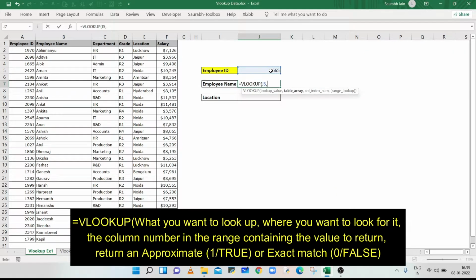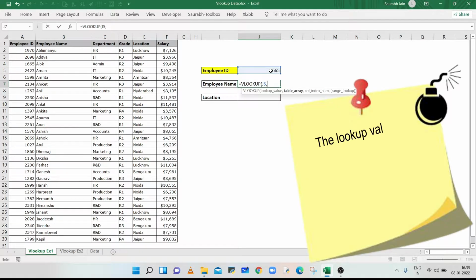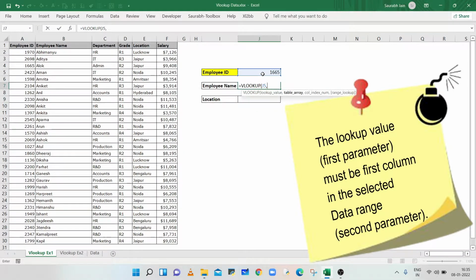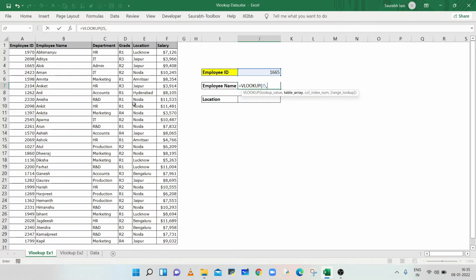The second argument is table array, where we have to select the data range in which VLOOKUP will search the employee ID and provide the corresponding information. Now, while selecting the data, make sure that the lookup value, which is employee ID in our case, must be in the first column of the selected data range. So select the data from employee ID till salary, comma.